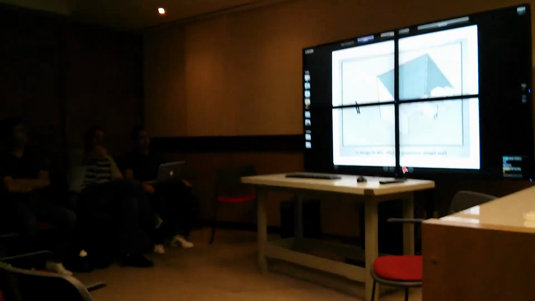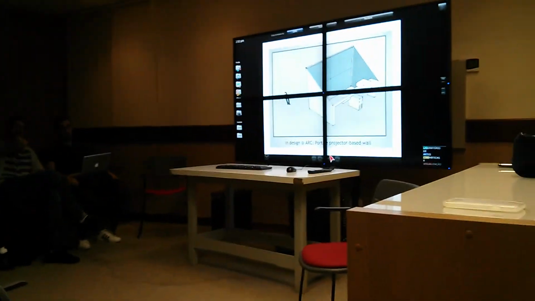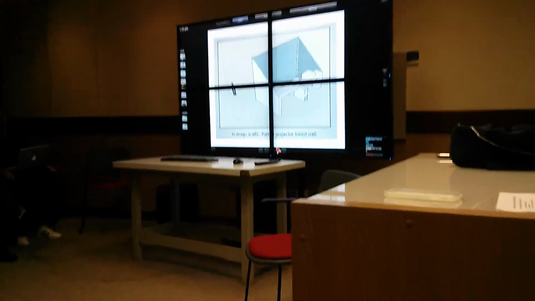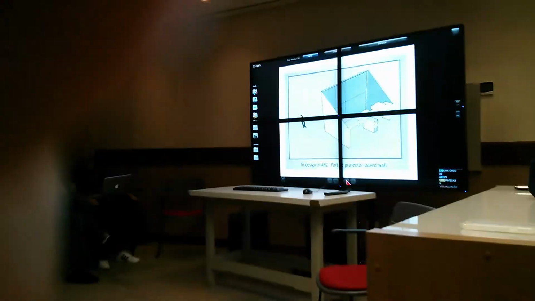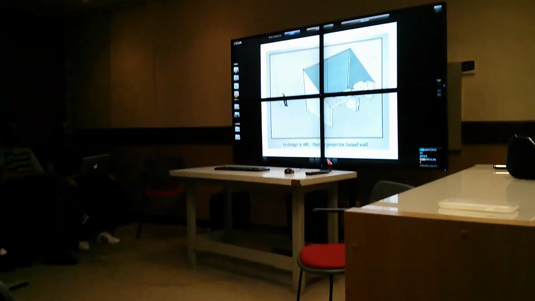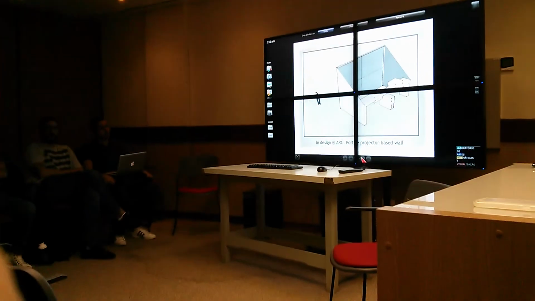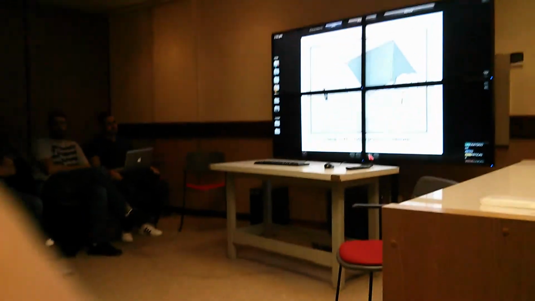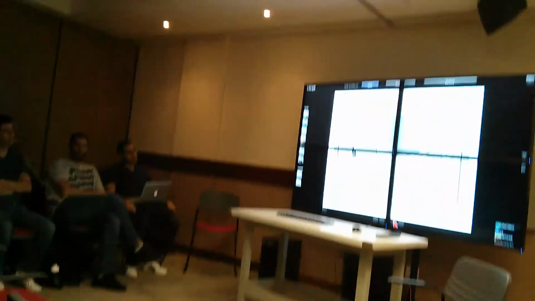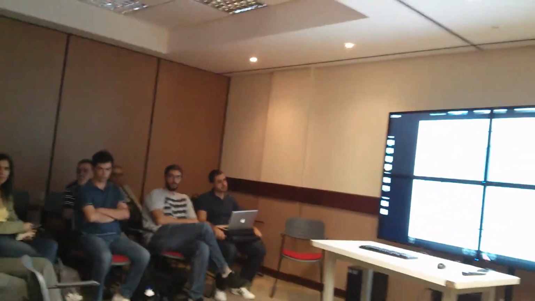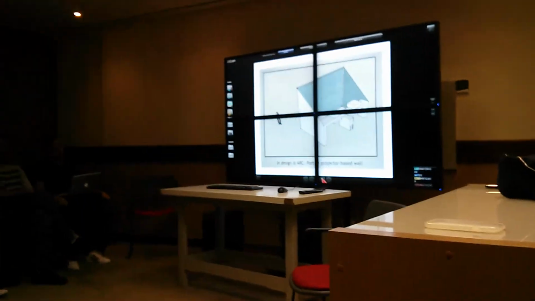Mm-hmm. And are the projectors full HD? In this case, those are HD projectors, and based on our calculations, if the projectors are about say 8 feet from the projection screen, we will get a brightness of about 700 nits, which is basically the same as a standard LCD screen.